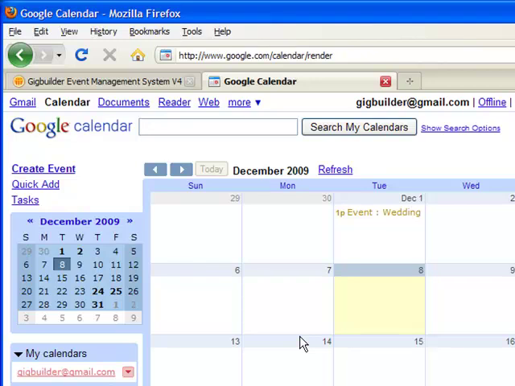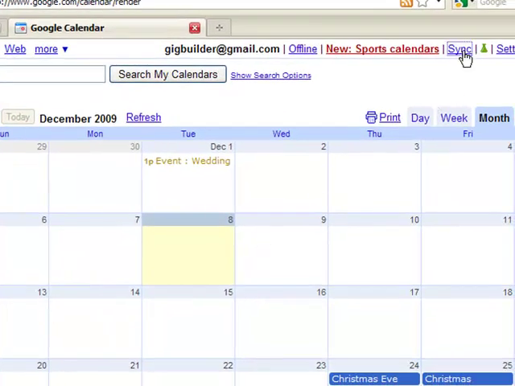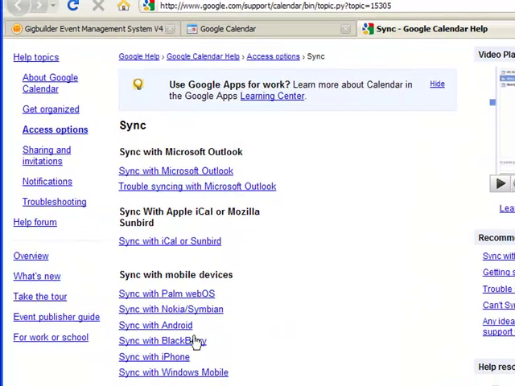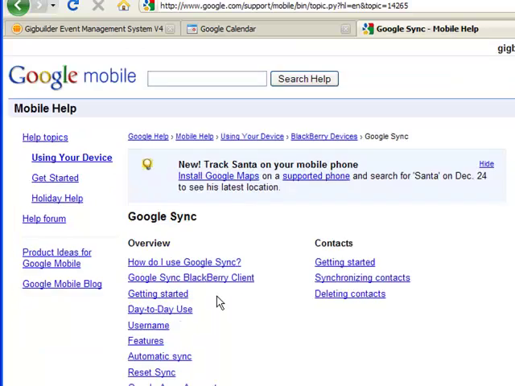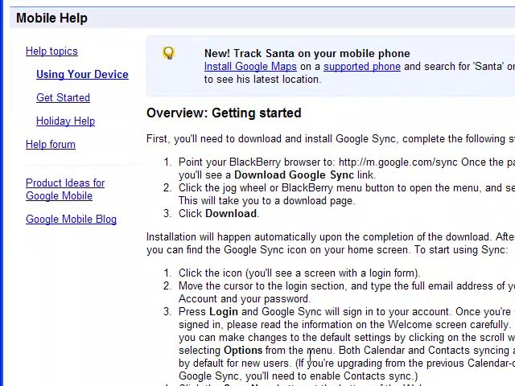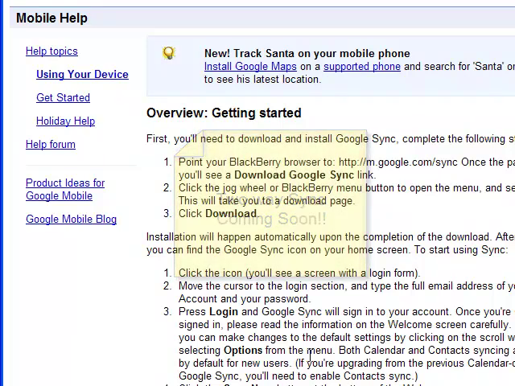Now that it's in Google Calendar, the cool thing is we can sync this with other devices. Click the sync button and follow the instructions for whatever one you want to do. For example, to sync with a Blackberry, we'd click on here, and there's instructions on how to do that, getting started. And you simply go to your Blackberry, you download a particular piece of software, and you follow the instructions. And then your calendar will be synced with your Blackberry. It's that simple. As of version 4.3, the sync is one way between Gigbuilder and Google Calendar. We are working on security issues that will allow a complete two-way sync, and that will happen in the very near future.